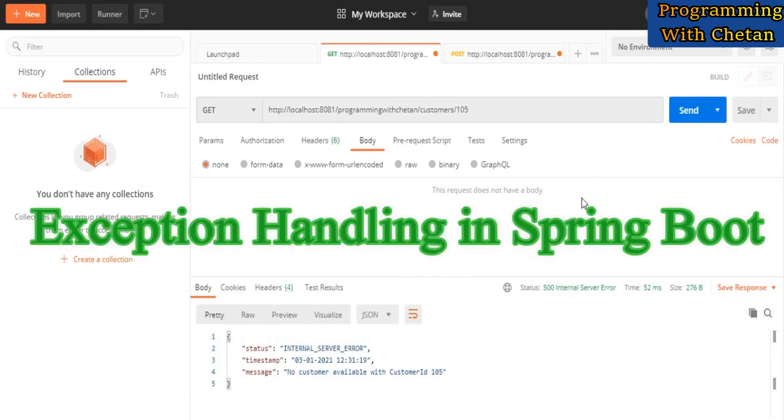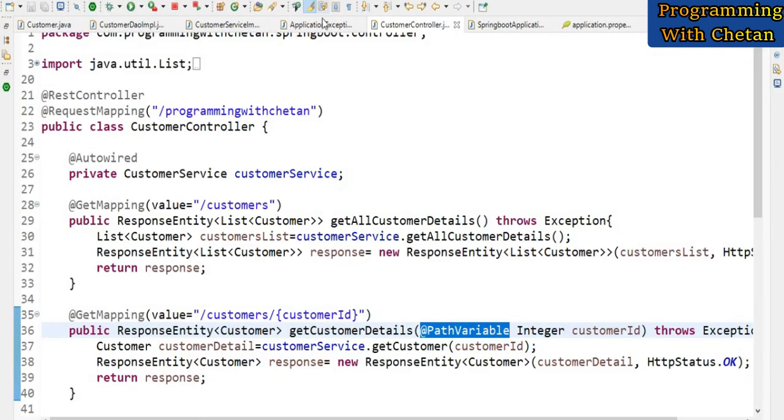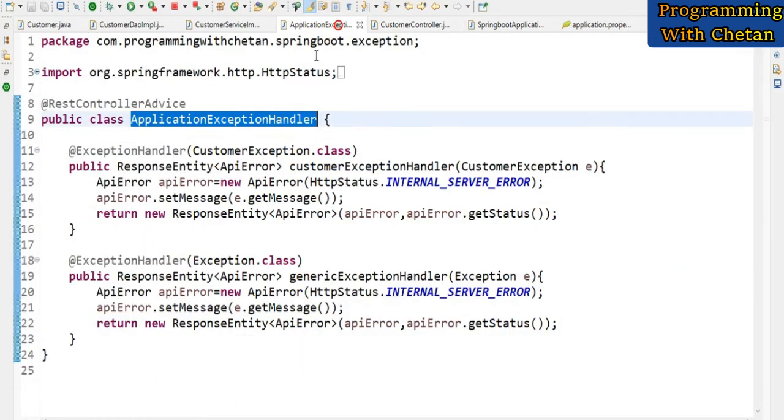So here in this particular case, you can see that our server is responding with response code as 500, which is an internal server error. And here we are getting the response as status as internal server error. And this is the current timestamp. And this is the message that no customer available with customer ID as 105, which we have passed in our URL. And we are getting this particular response because of the exception handling which we have done in our application exception handler class.